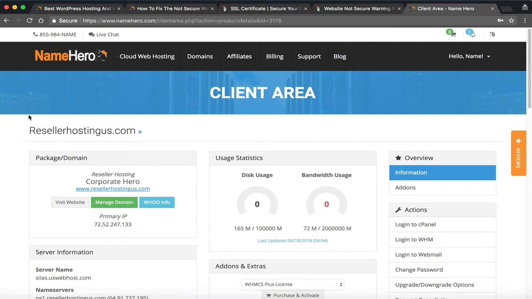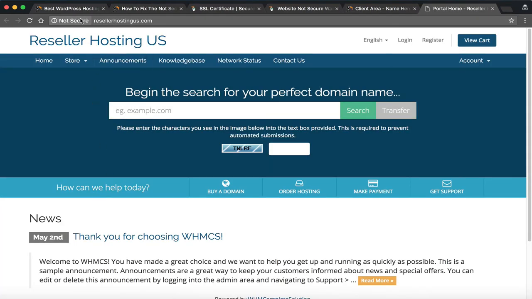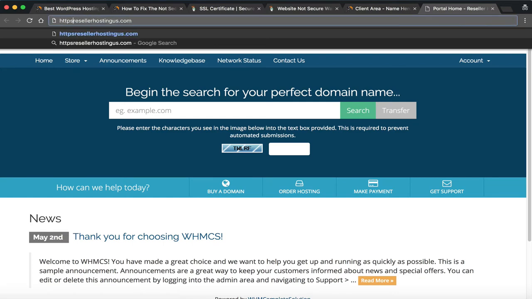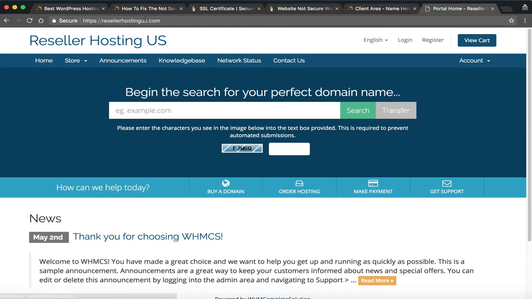Okay, so this is an example reseller hosting package for resellerhostingus.com. If you go to the website, you can see it says not secure. I've updated to the latest version for the purpose of this video. So now if I go and I type in HTTPS, now you can see secure. So my secure certificate is active on this domain and I can use it. So I have to change all my links to make sure they're using HTTPS.